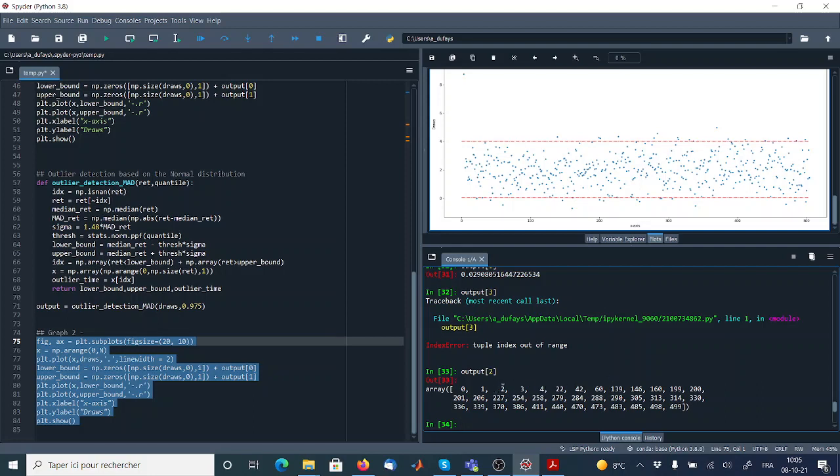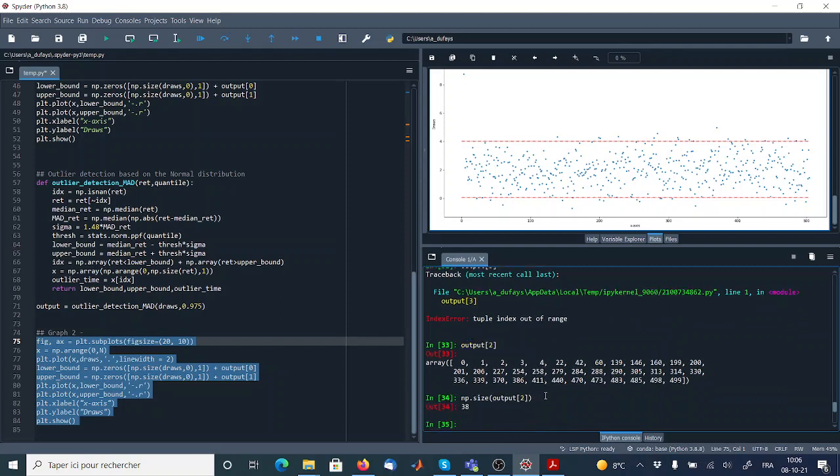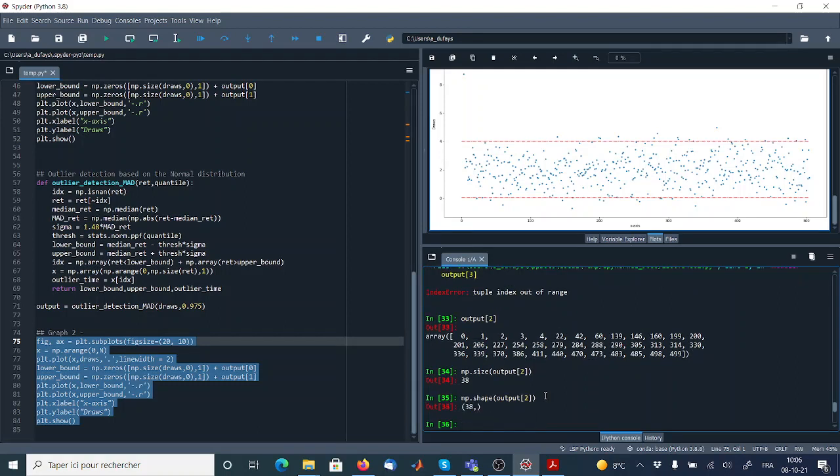Now if I want to count the number of outliers, I know that these are the indices of the outliers, so I can just count the number of indices that I have here, to have an idea of the number of outliers that I have detected. For that you can call either size, or you can also call shape, as I did before. I prefer shape because shape tells you more about the shape of the array.